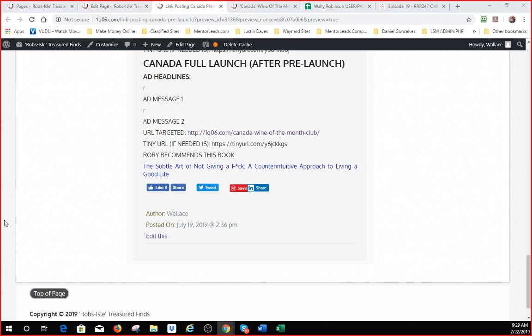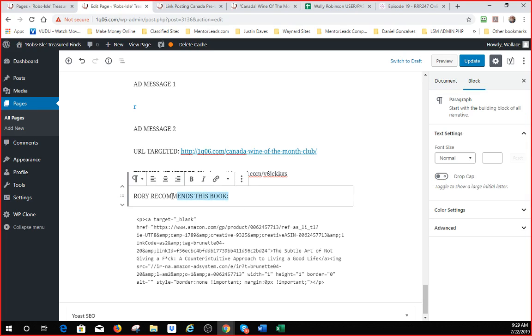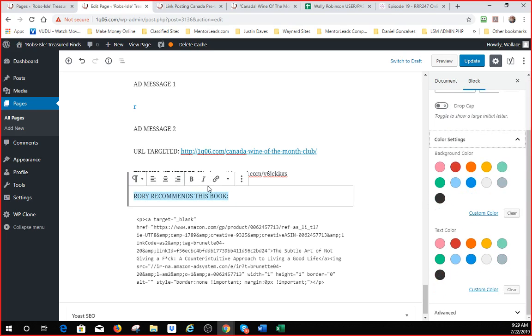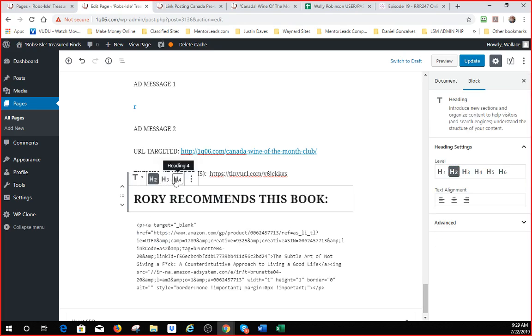So anyway, I'm going to put this on here, and I just put that link on there. Our VIPs know how to do this. That's part of our VIP training, but I just added that here. I'm going to make this bold right here because I can. We'll go to color settings. Actually, I'll just make it a heading 4.